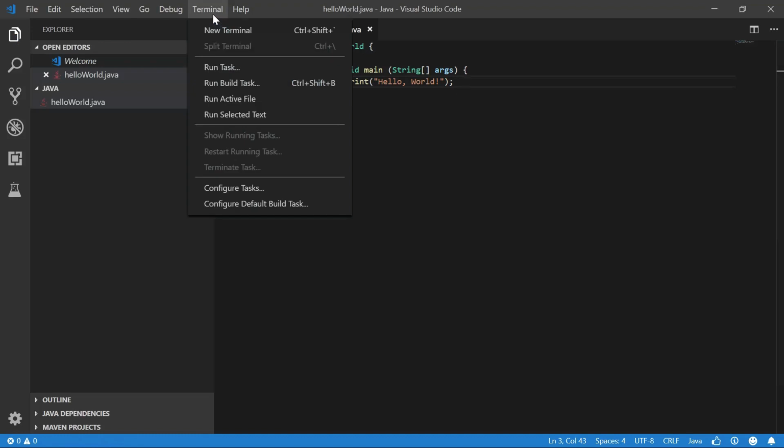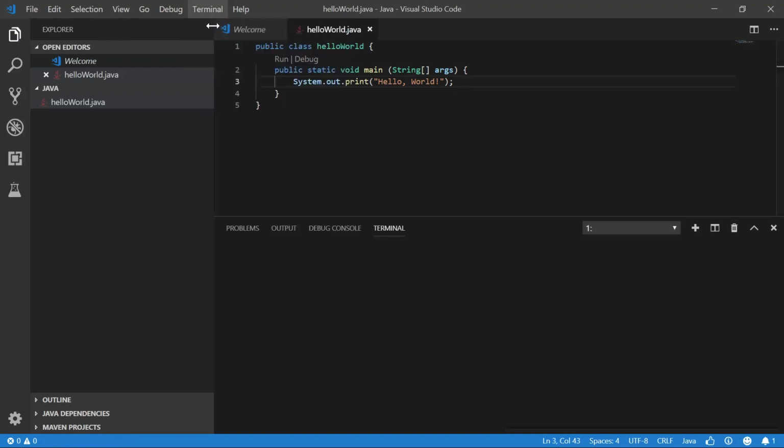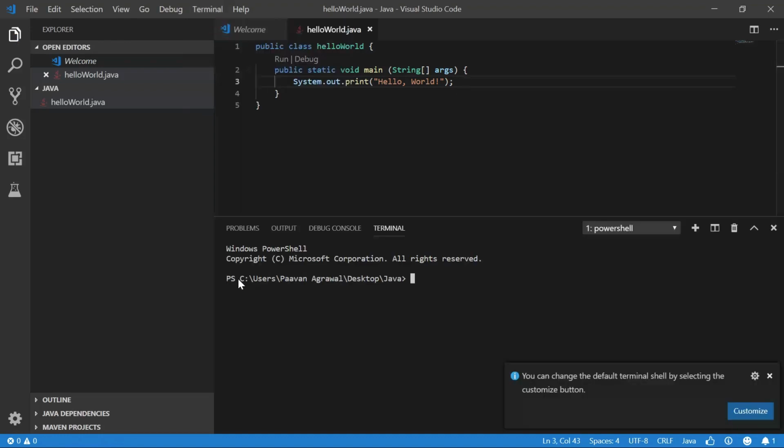and then we're going to go to Terminal, and then click on New Terminal. This is the folder which is open here. So we're going to try to compile the program. We're going to write javac HelloWorld.java.